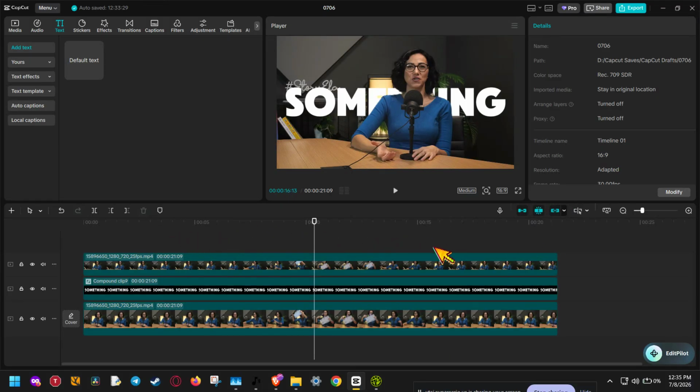This is the quickest method, and it's perfect if you want a fast solution without digging through menus. If you ever want that line back again, just press S one more time and it will return. So it works like a simple toggle.